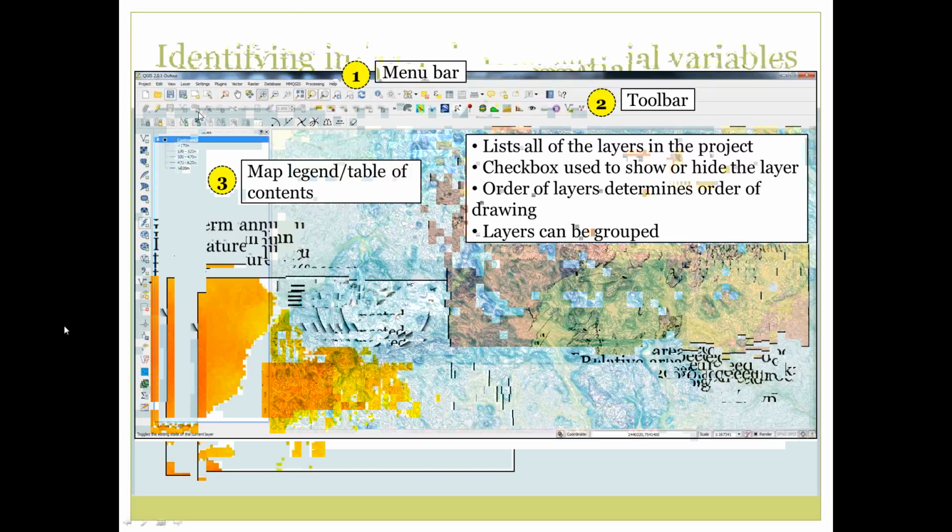I just wanted to introduce the platform itself. So there's quite simply a menu bar at the top, as you'd be used to. A toolbar. This part here is what we call our map legend or table of contents, and this allows you to list all the layers that you have in your project. And by layers, that just means the data that you have available to you in the project. And you can turn them on and off using these little checkboxes at the side.